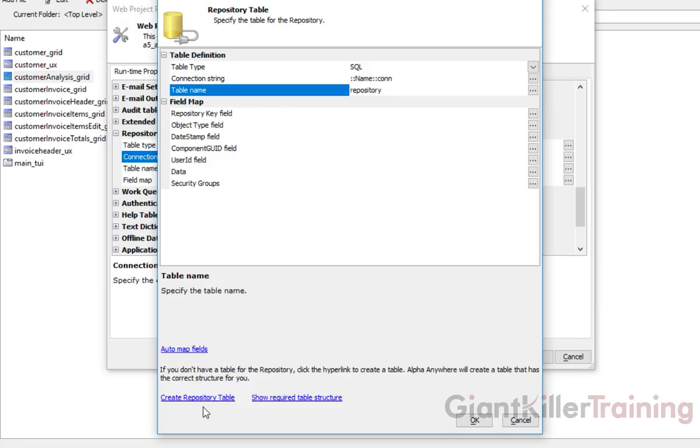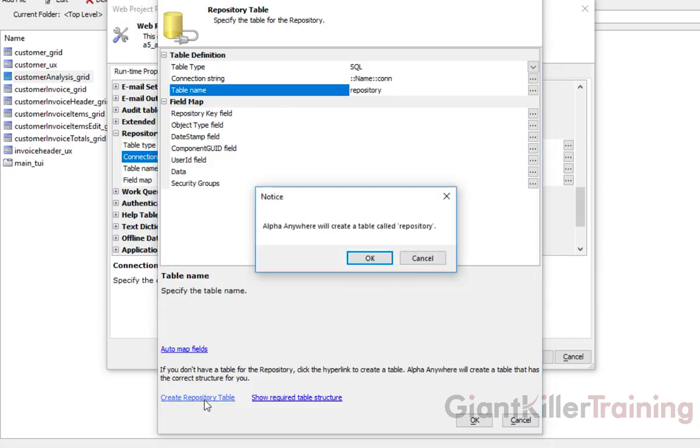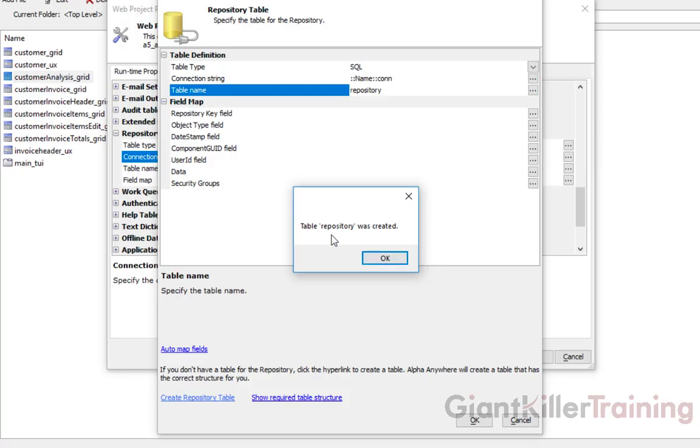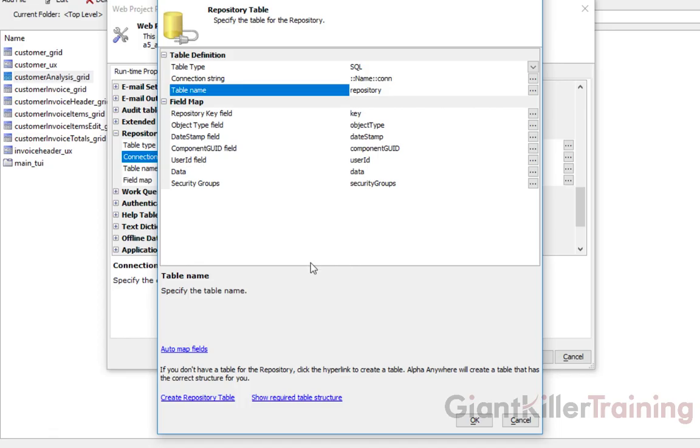So Alpha will do this for us. Go ahead and click that. This opens up a notice giving you a heads up that it's going to create this table, and then click OK. And you'll notice the new table repository was created, and click OK.